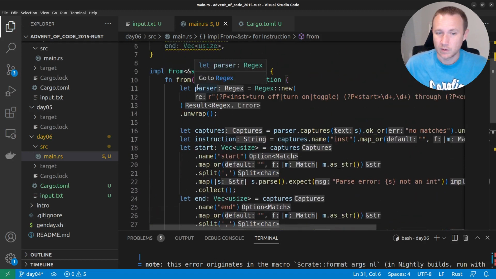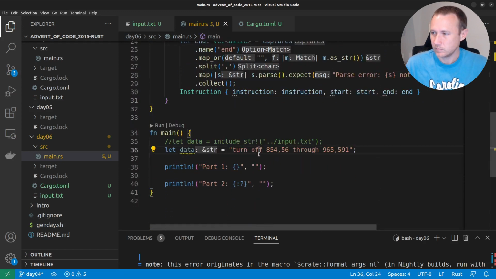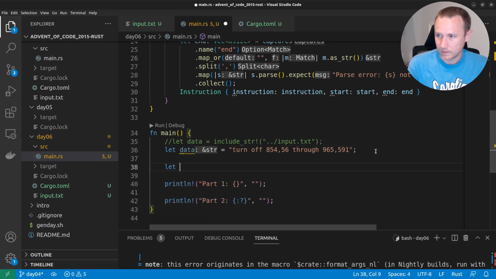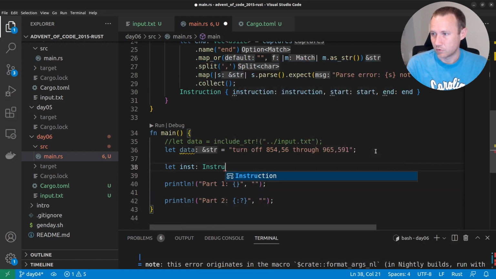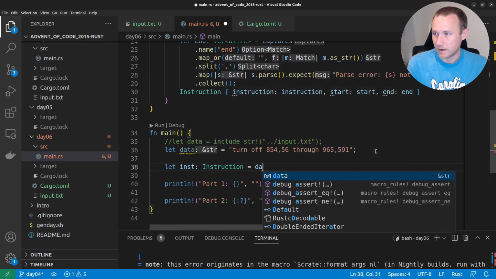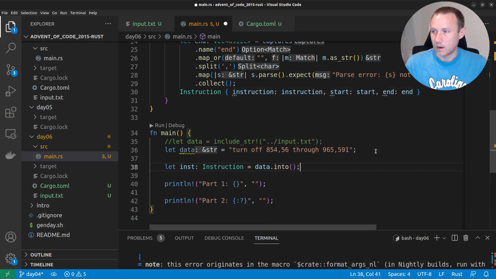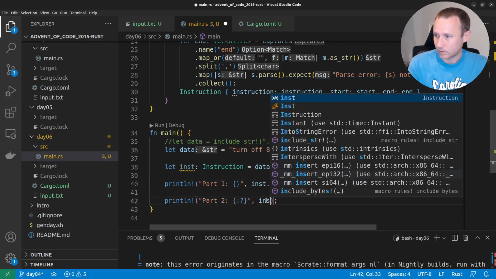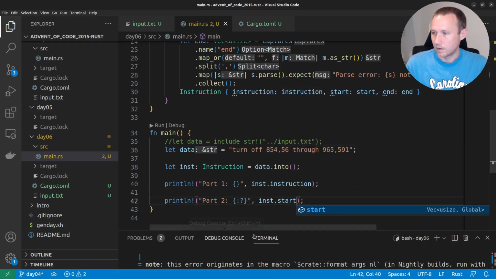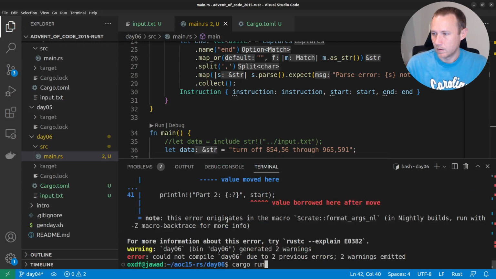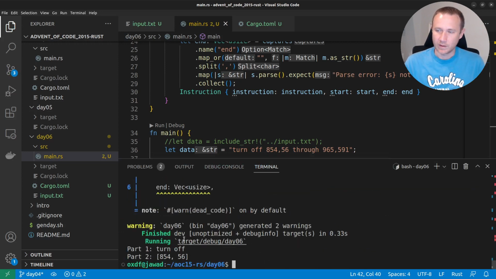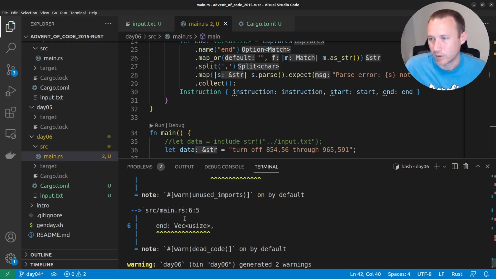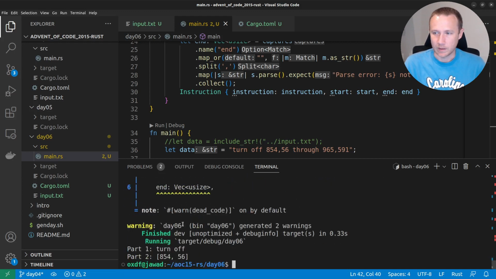So now, if we come down here, we can say let inst equals, we gotta give it a type because we gotta tell it what we're going into. Instruction equals, and now we can do data.into like that. And now we create an instruction. So we can come down here and say inst.instruction, and we can do inst.start. Now if we come up here and run this, we get, oh, we're never using end. Okay. But now we have our thing.